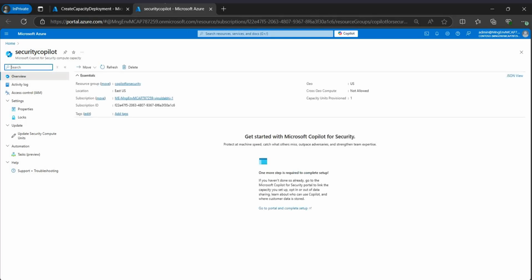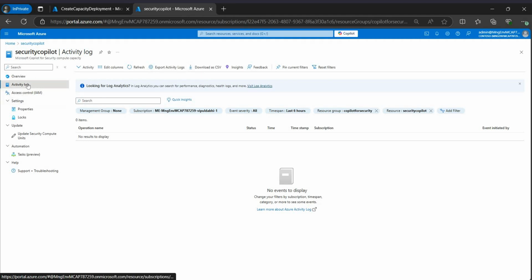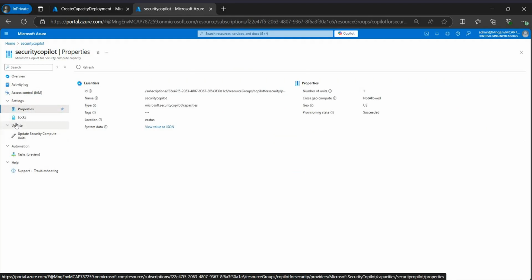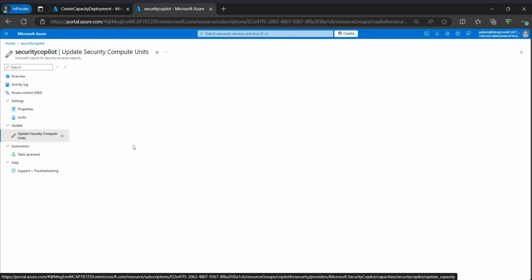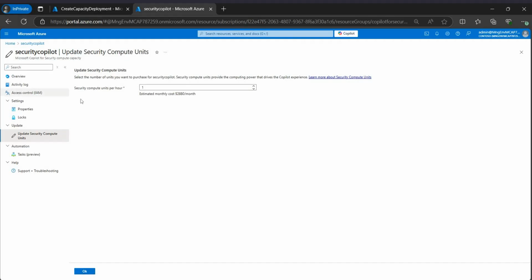As you come to the overview page, you see the key details of the resource group and the geolocation where we have deployed the resource, right? Activity log is something we can export to our Sentinel for analysis, right? This is the activity for this particular resource. Access control, you can check to whom you want to give access. And then we have an update option, which will help us update the compute capacities if required. We can provide two, three, four, whatever it is. We'll show you the cost as well, right?